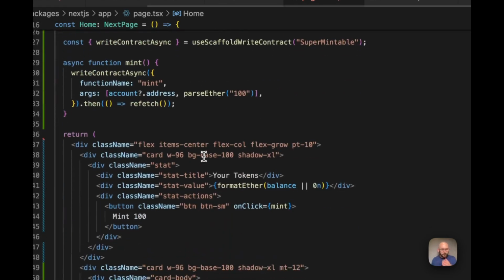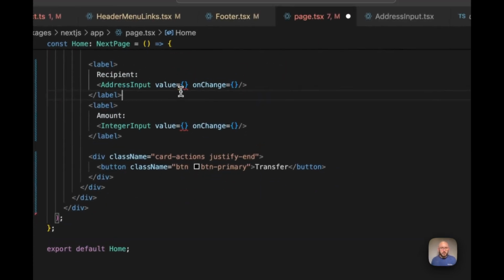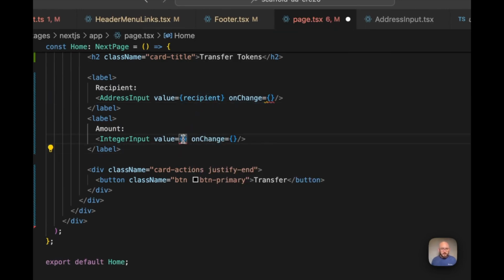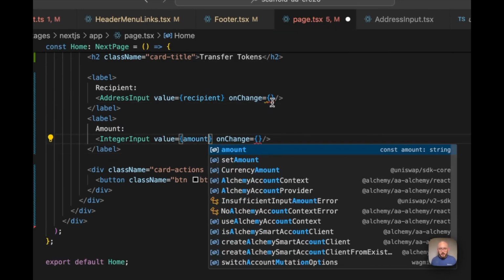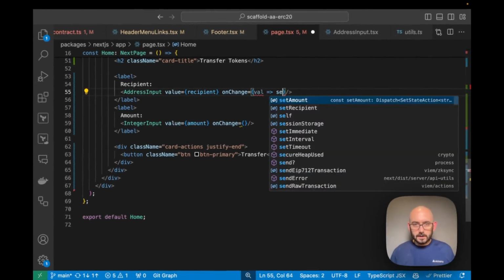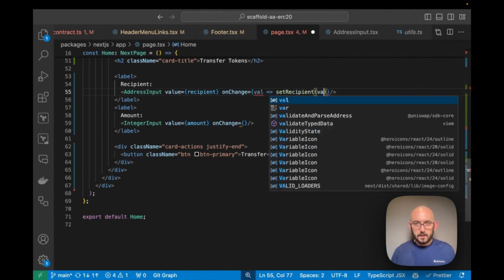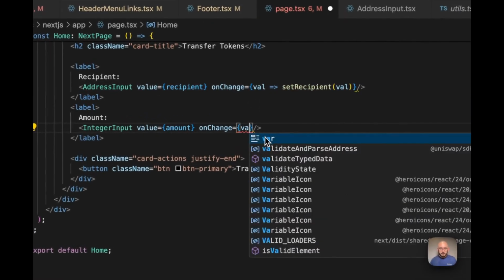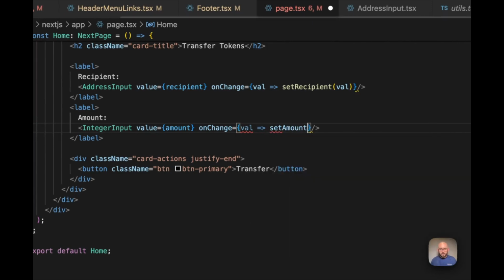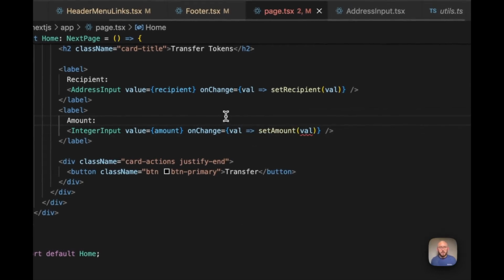All right, so we'll take those two down here. We're going to pass into the address the recipient, and we're going to pass into the amount. And then on change, this is going to pass a value, and we'll say set recipient value. And then same for the amount, the value, and then we're going to set amount to the val. All right, cool.